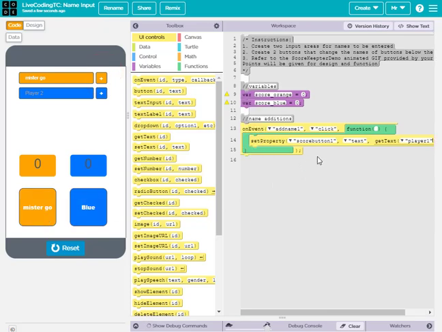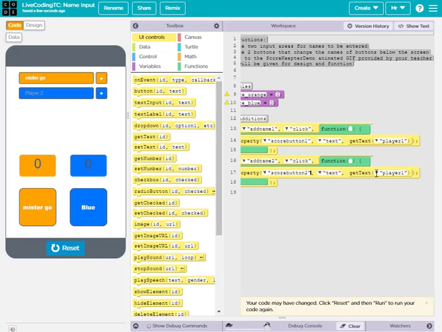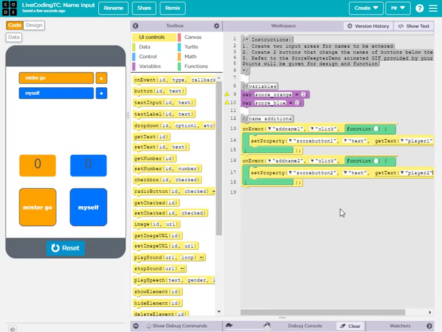Okay, the great part is inside of here, you can Ctrl+C, Ctrl+V. This time what we're gonna do is add name 2 on click. I wanna change the property of score button number 2, the text, and get text from player 2. Let's see if this works now. That works for orange. That works for blue. Perfect. That's exactly what I want.